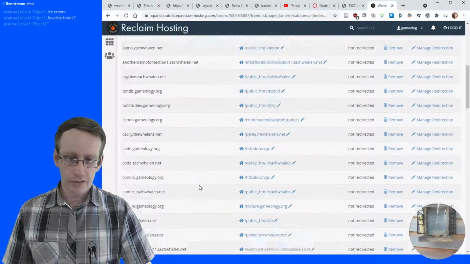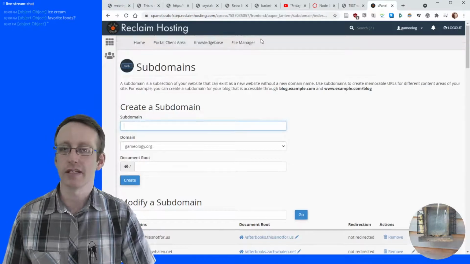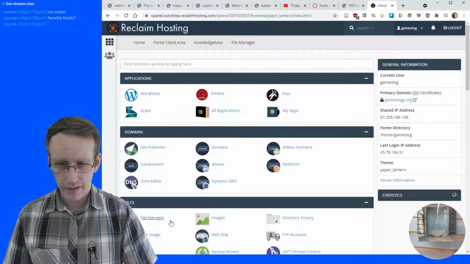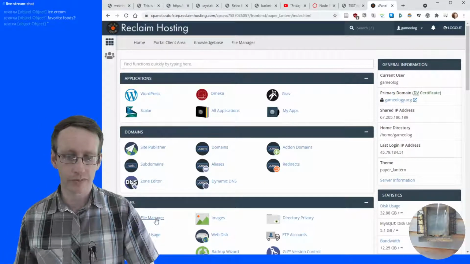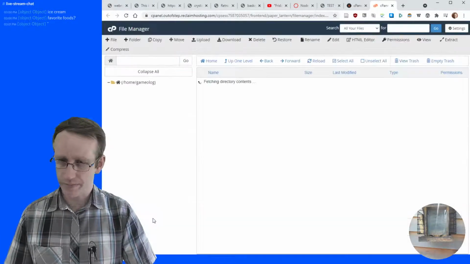All right, now I could get to the file manager from here, actually. I could click on it, but I'm going to go in the other way just because that's more commonly what you'd be doing from the main cPanel page. And right here, I'm looking for the file manager. File manager is going to let me access the files and folders of my web server, just like I can access the files and folders on my computer. And here we are.